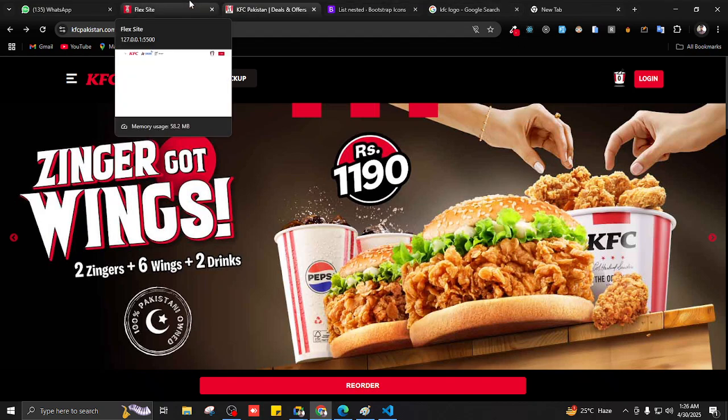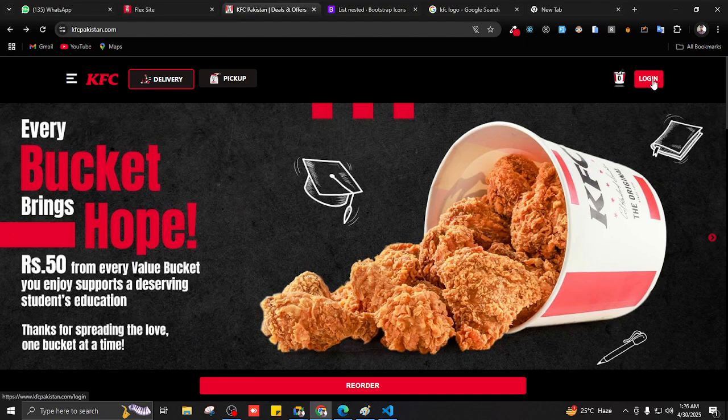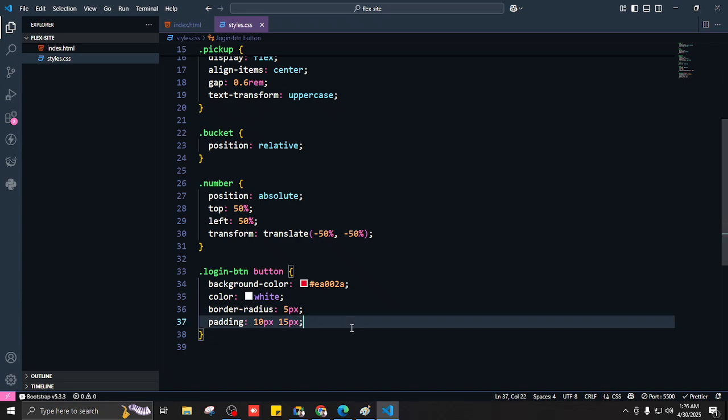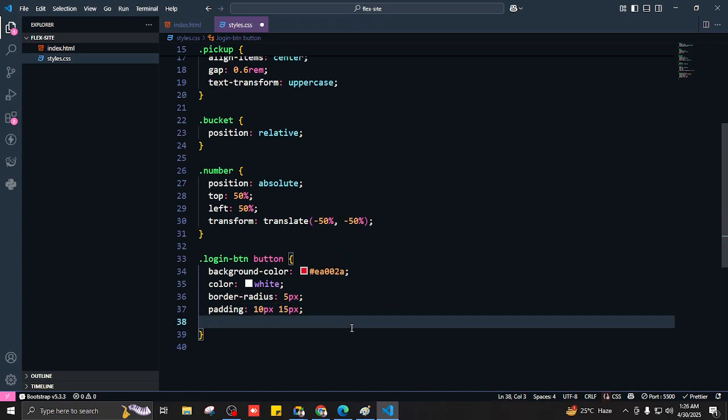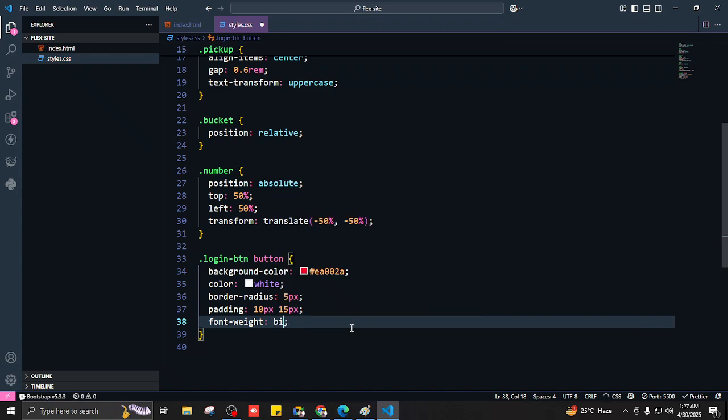It's really simple, you know. If you look at the login here, it's bigger. Why is it bigger? It's not that much bigger. It seems bigger because it's bold. Yeah, good. So what's the property for getting it bold? It was font weight. Good. Font weight, very good. We're going to say bolder.